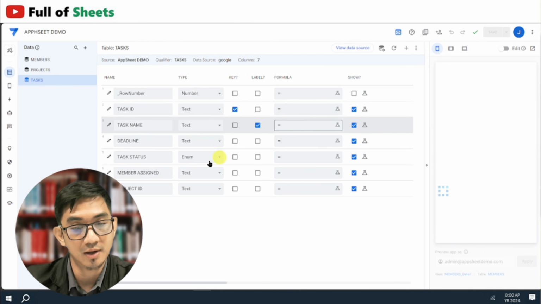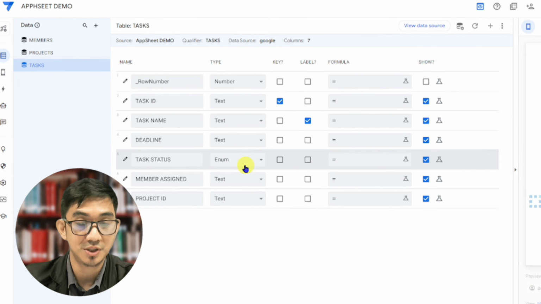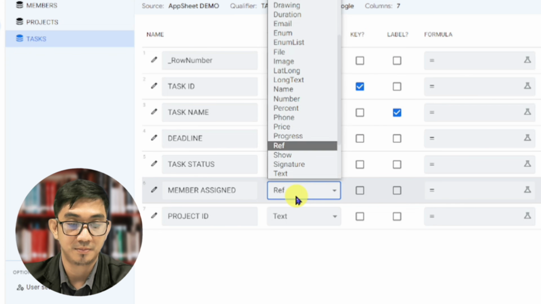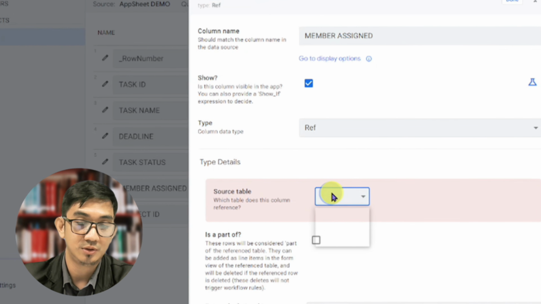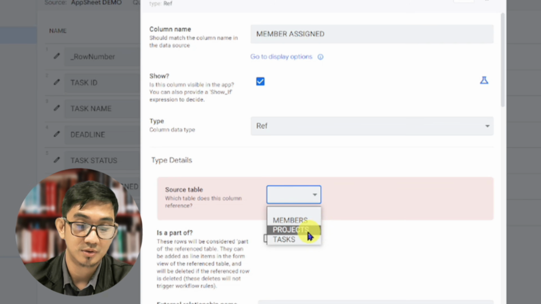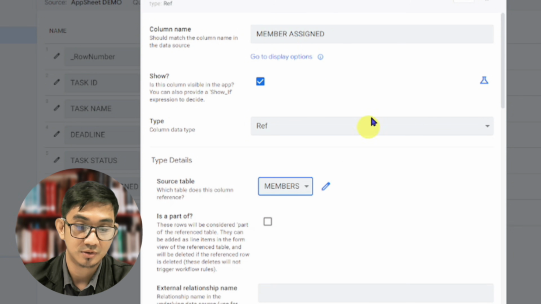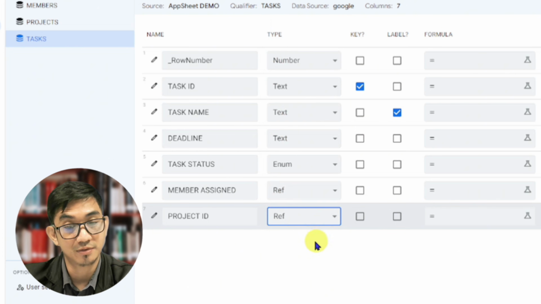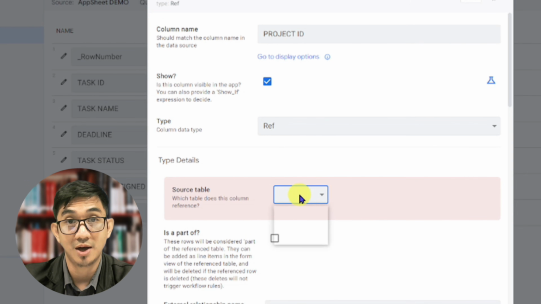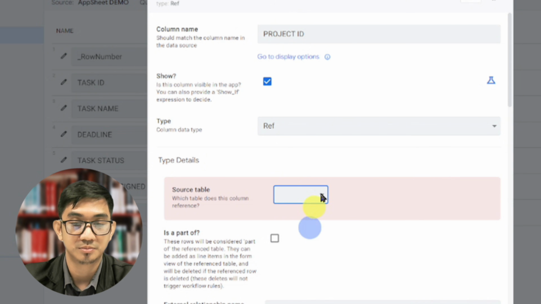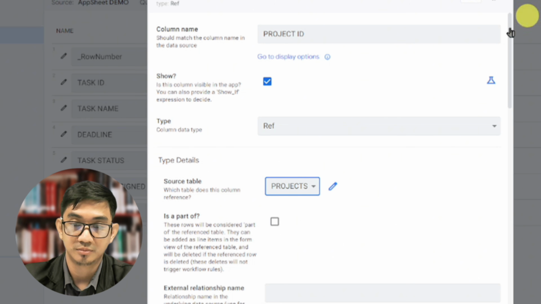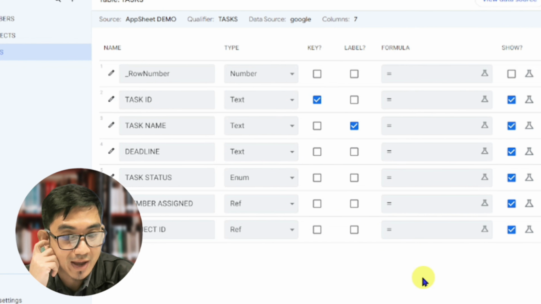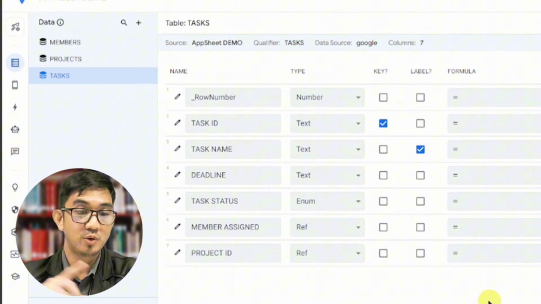Now, to create that many-to-many relationship, we will make the members assigned a ref pointing to the members. There you go. And we'll make the project ID a ref pointing to our projects table. Then we'll save it.